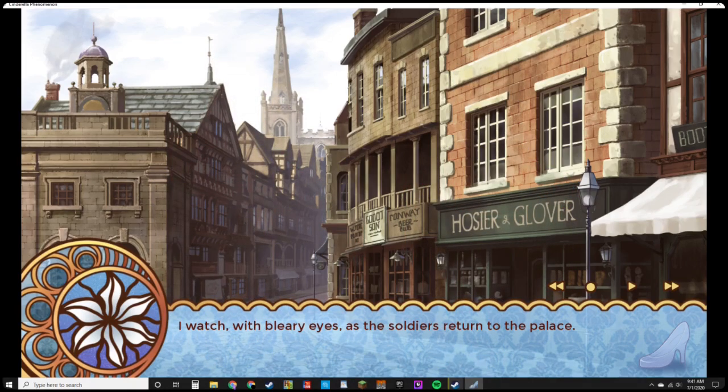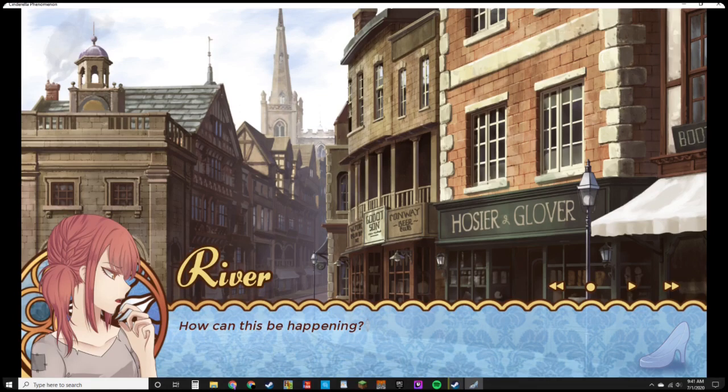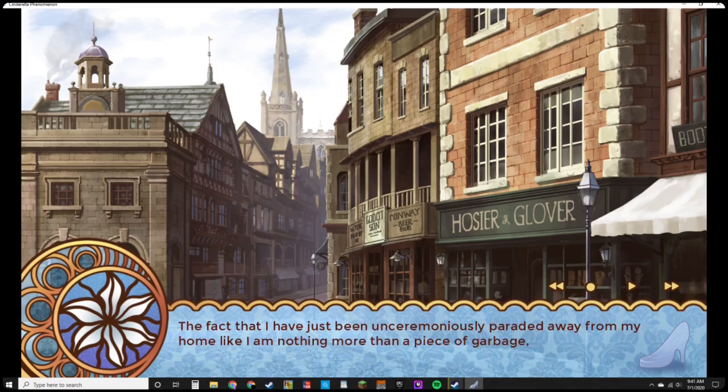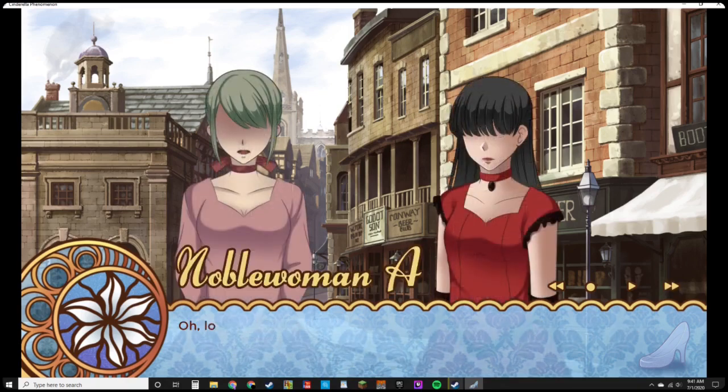I watch with bleary eyes as the soldiers return to the palace. How can this be happening? I stare at the small pouch in my hands. I do not know what hurts more. The fact that I have been unceremoniously paraded away from my home, like I am nothing more than a piece of garbage, or the fact that my own father does not recognize me.